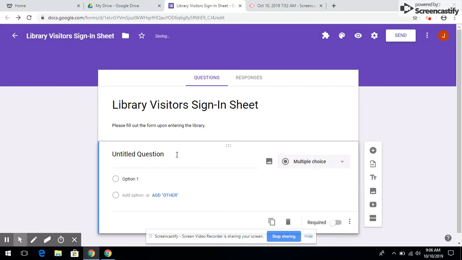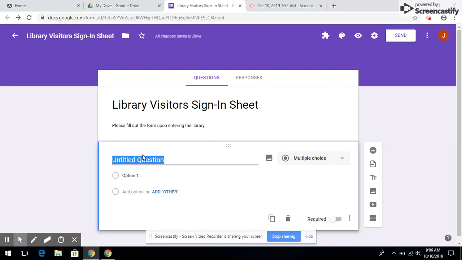Because sometimes the people that come into the library aren't going to necessarily be just BISD students. Additionally, we don't want to have the students have to log into their Google accounts every single time that they come into the library. So instead, we're going to make this a little bit quicker, a little bit more seamless. So for that reason, the first two questions are going to involve the visitor's name.